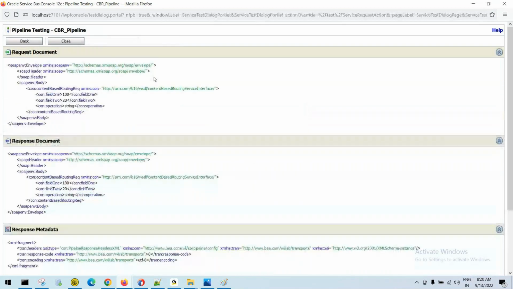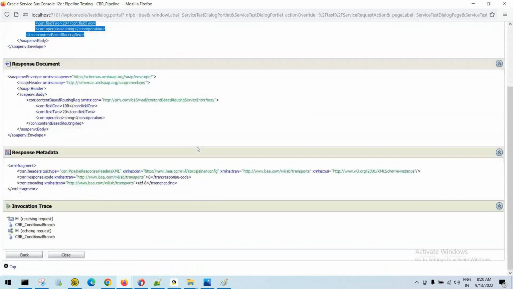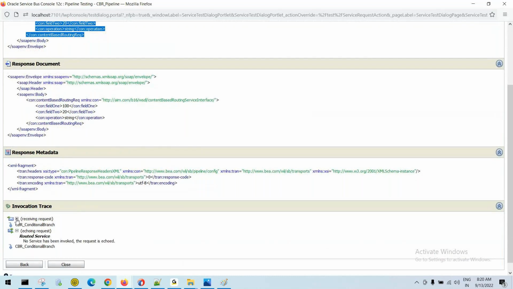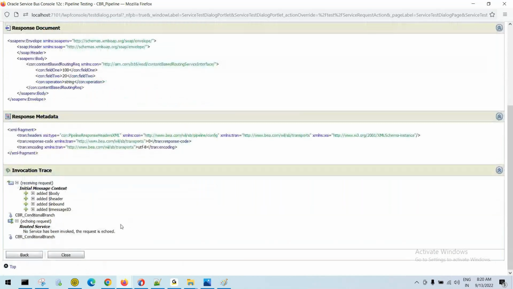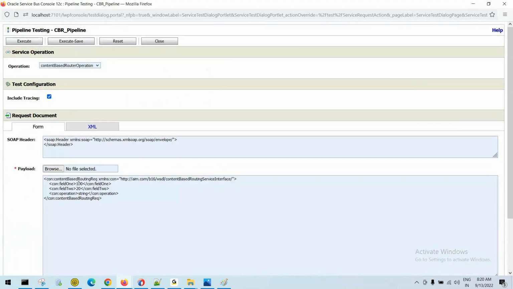You can see this is the request we submitted. Of course, this is pipeline input XML. Okay, what happened? Now go to the trace. Check the trace. Something wrong? Oh, sorry, I submitted the wrong data. 120, and we need to keep the addition as well, right? Operation name. Okay, now execute it.